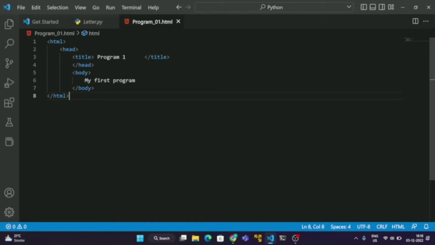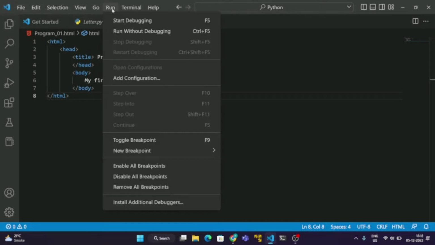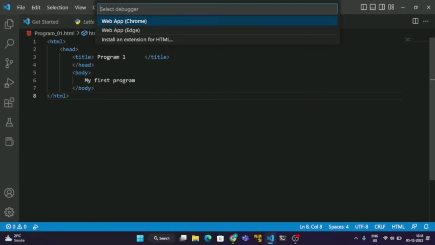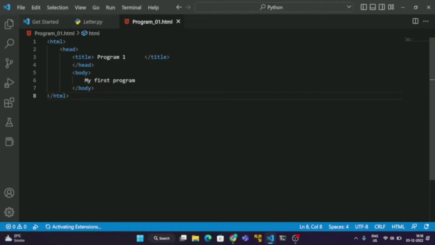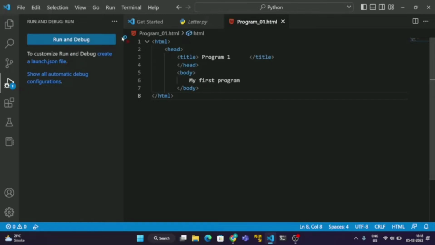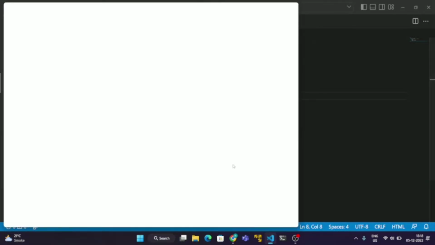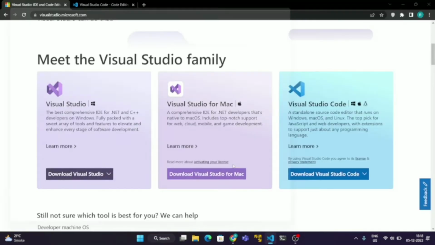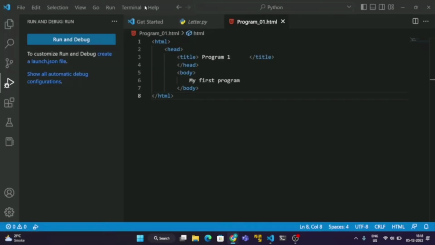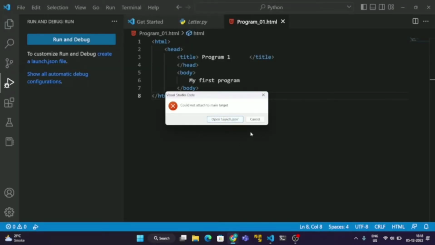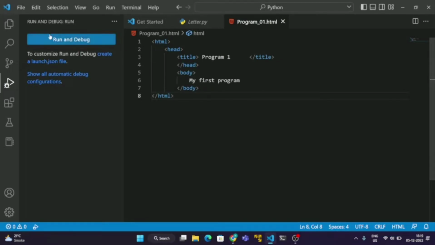Then you can just press Ctrl S, that's save. Then I can go to run without debugging. Then select a web app, like I selected Chrome, and let's wait for it to load. So it said could not get to the main target. So let's investigate.